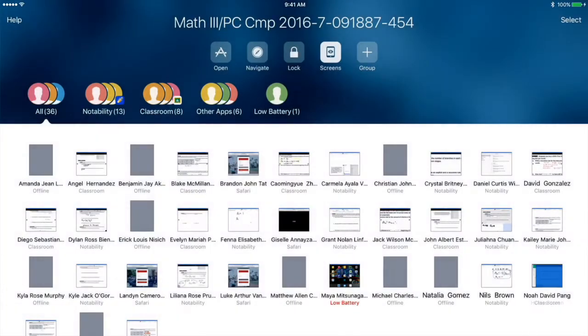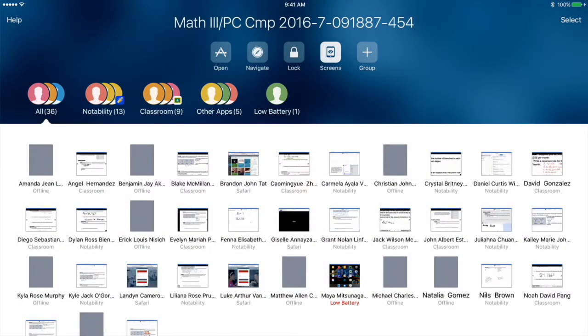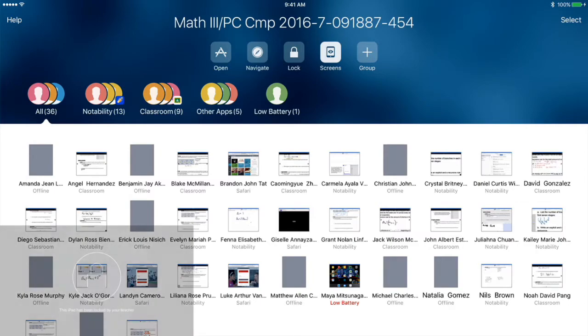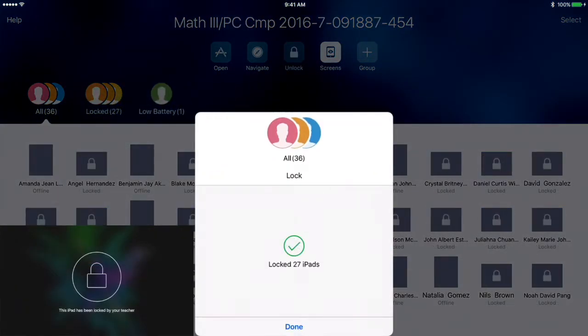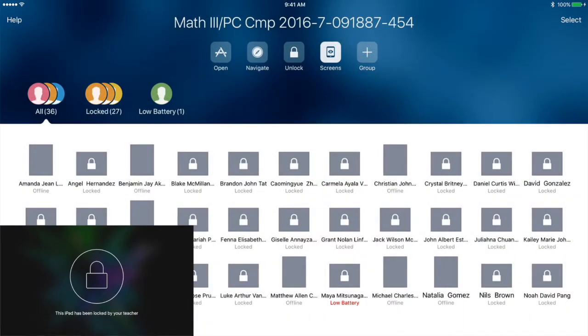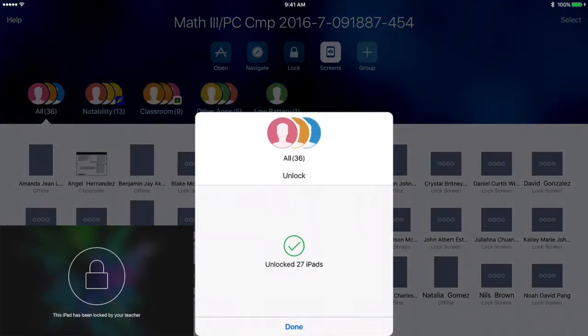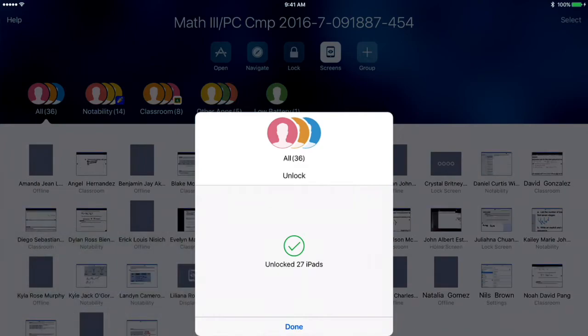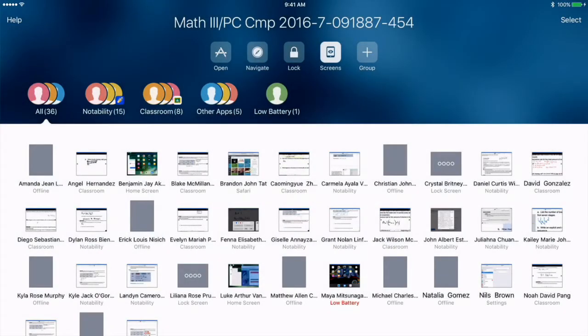Locking students' iPads. If you want to lock all of your students' iPads so they can't access anything on it, you can press Lock on the main toolbar. Your students will get a message on their screen that says the iPad has been locked by your teacher. Locking all of the students' iPads is especially useful if you want the students' undistracted attention for a discussion or an announcement. You can also lock individual iPads by clicking on the student and selecting Lock from their Actions menu.